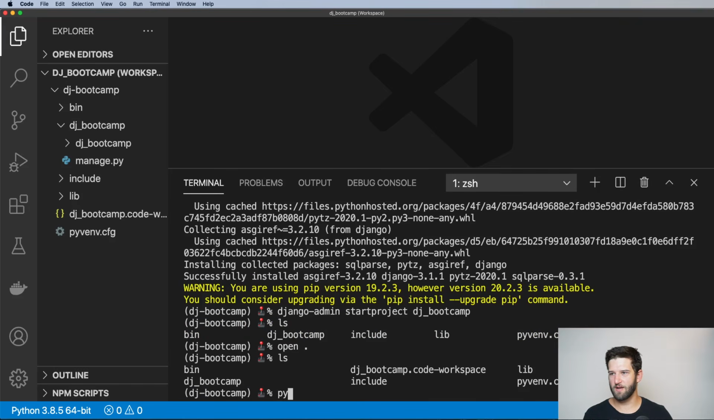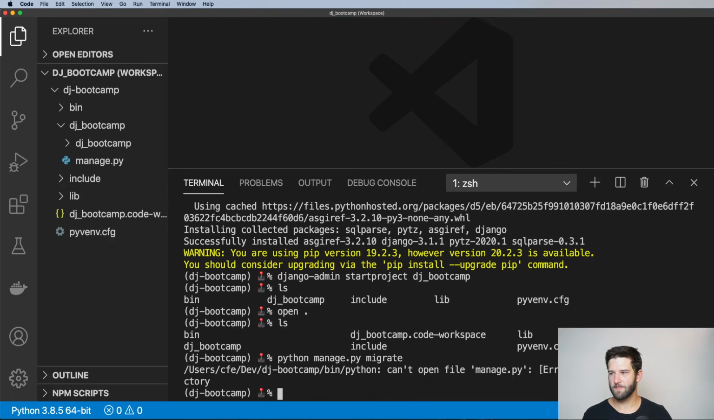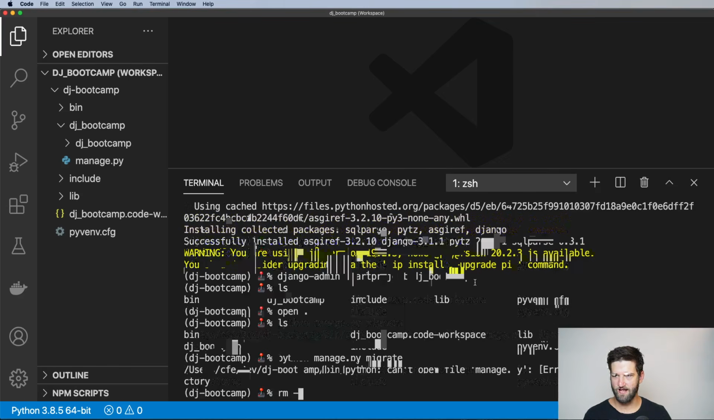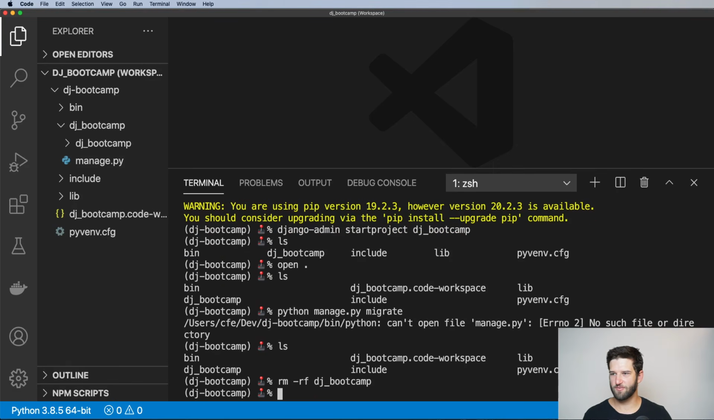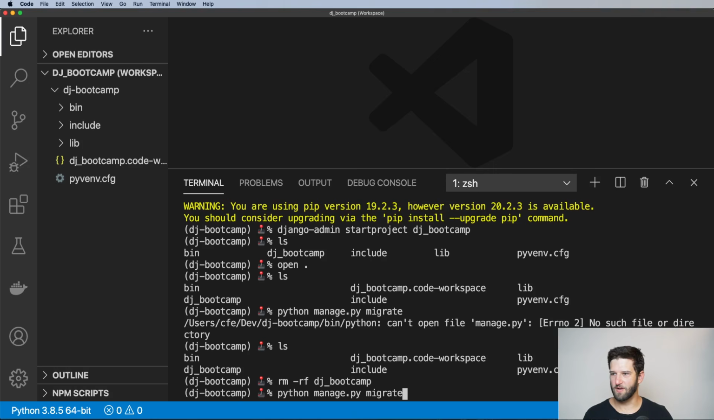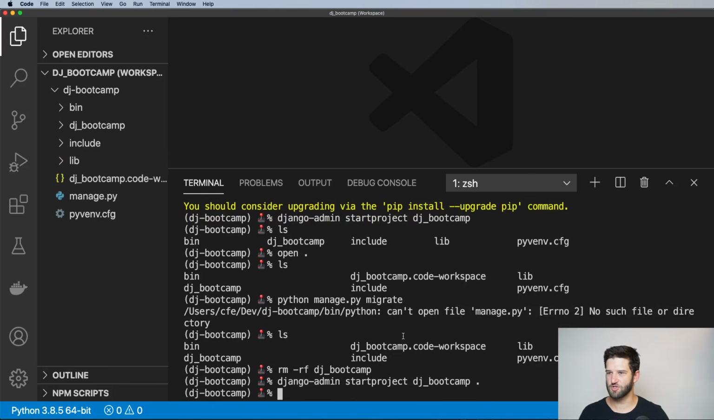I'll go ahead and run python manage.py migrate. Oops, I actually did not do the project correctly. Notice that I did not have that period there. That's a good error to happen. So I'm going to delete that project itself and then run the command again with that period at the end, like I said you should do.